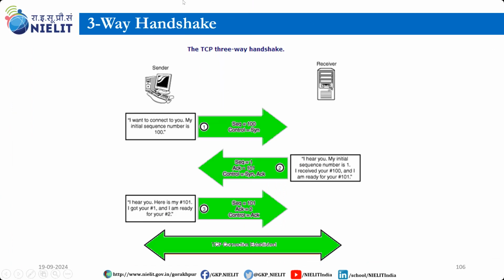So you can see this diagram. Here, two computers are there, sender and receiver. Sender will say, I want to connect to you. My initial sequence number is 100. So it starts with some sequence number. Randomly, a sequence number is allocated by system software. So it is sending a signal: sequence equals 100, control signal equals SYN. SYN means a synchronization signal is being sent to the receiver.